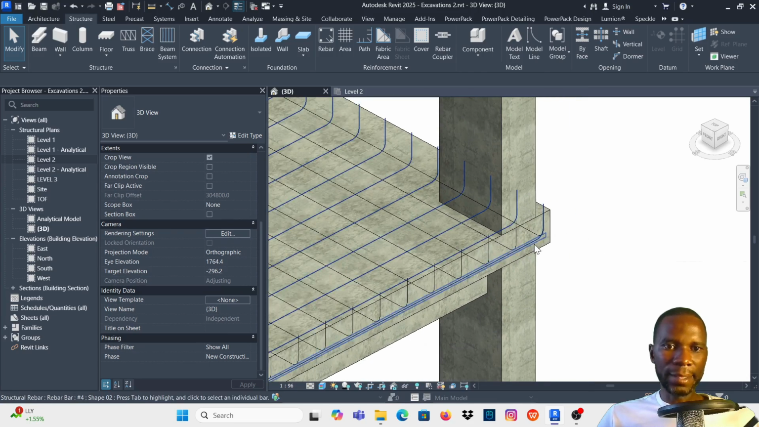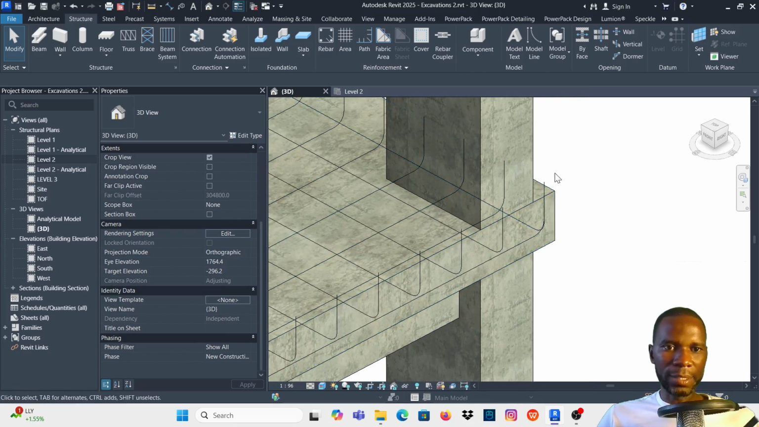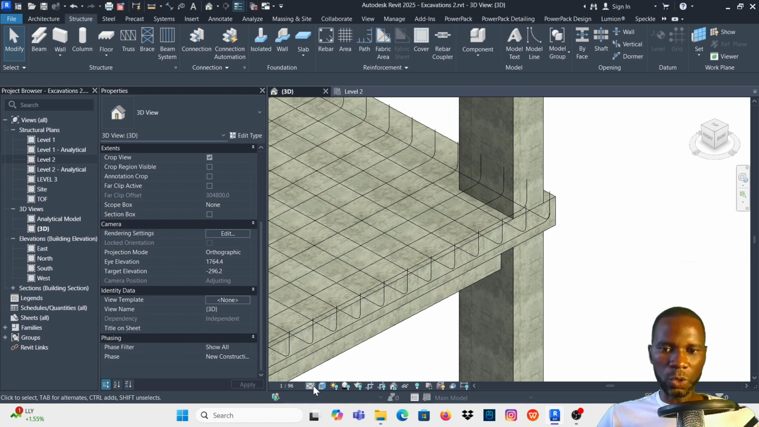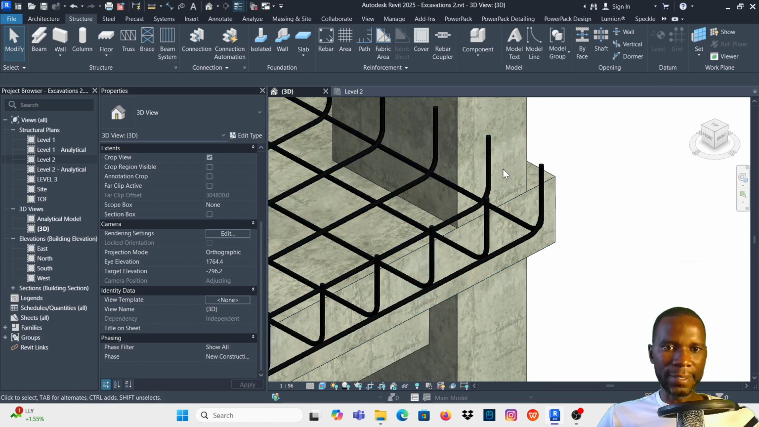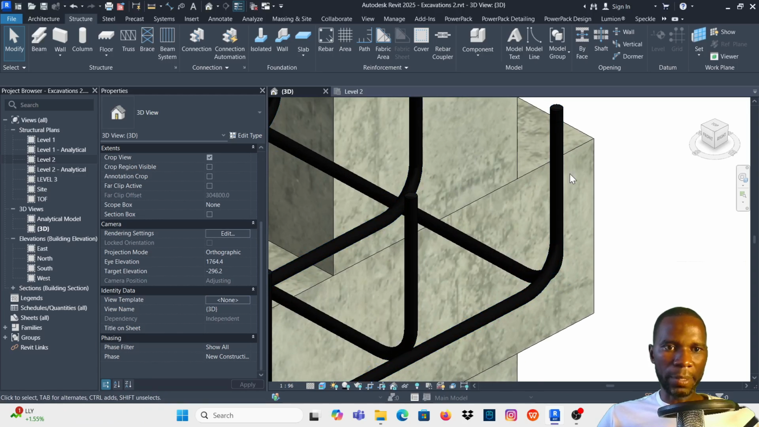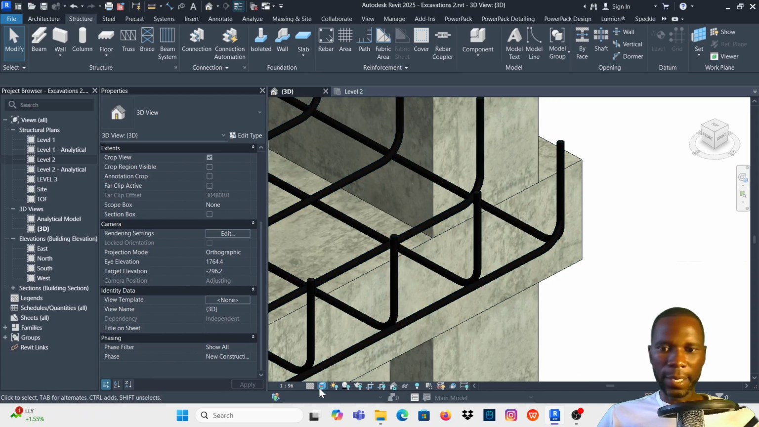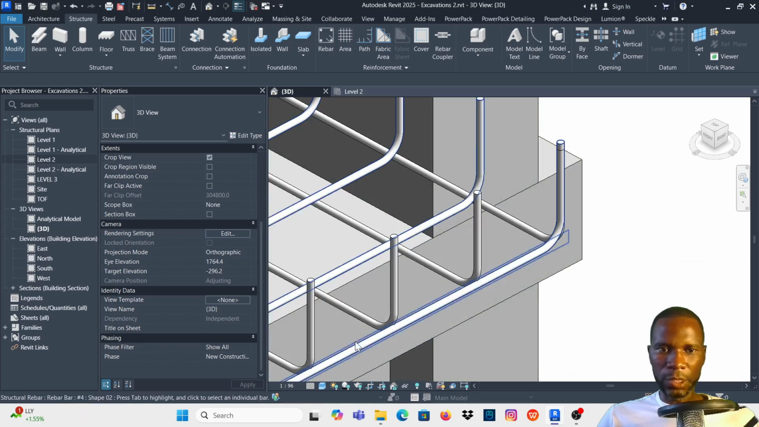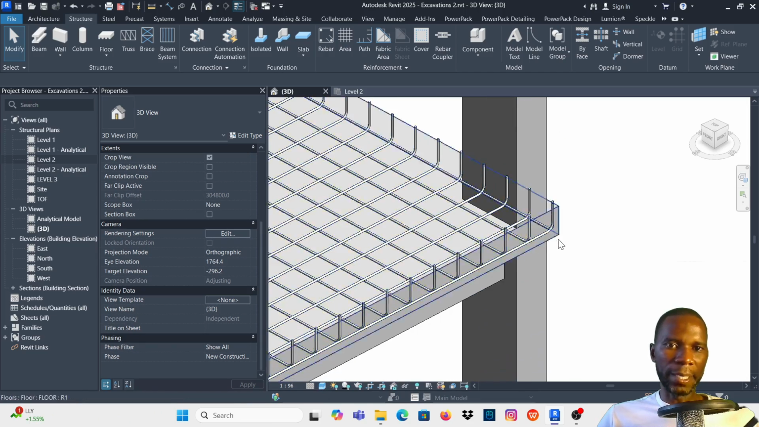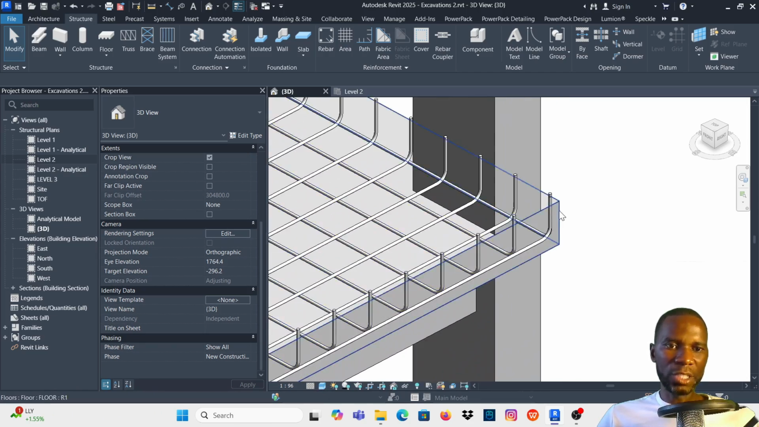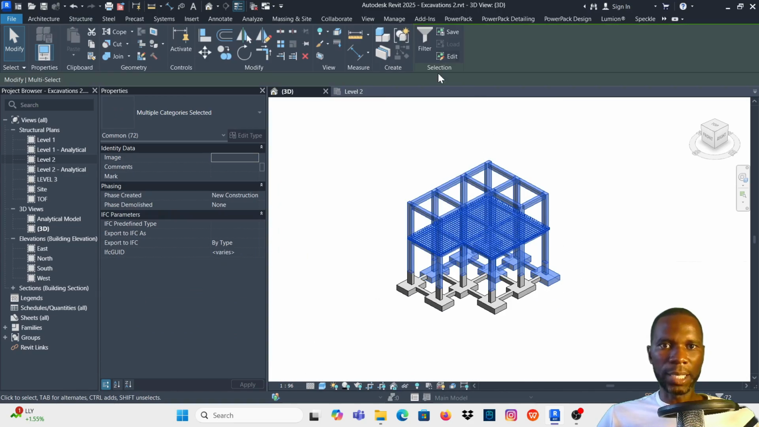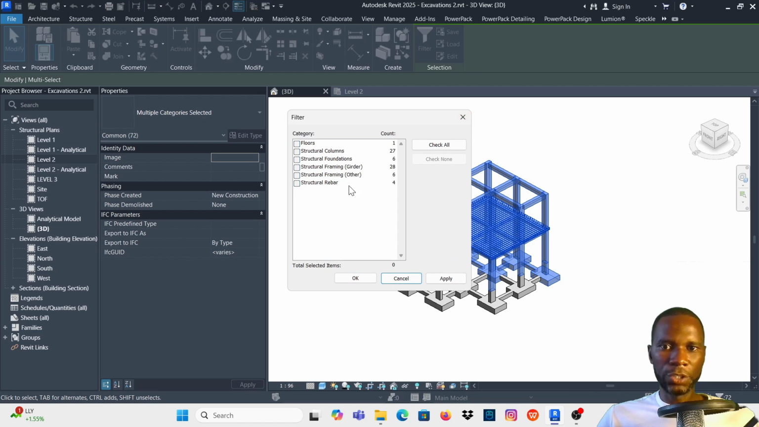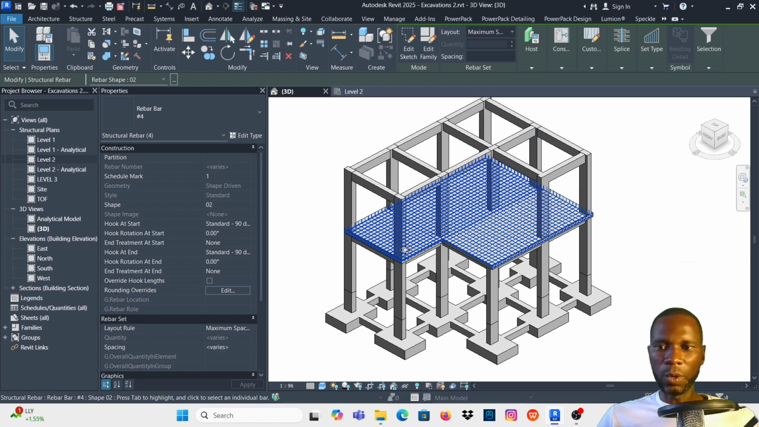So you can see that the rebar is there, but now you can see that the hooks are too much. So I just want to change this one to fine level of detail so that I see the bars like this. Okay, don't worry about the dark color because that is the material. If I change to shaded, it will look even better. All right, so maybe let me just change the hooks. The hooks are just too much. So I'll select everything, filter, check none, structural rebar, apply, OK. So I've selected all the bars.